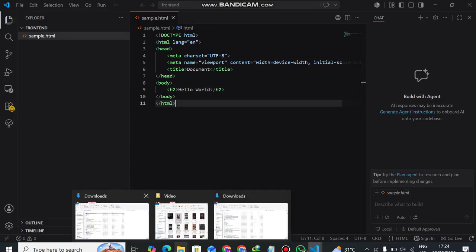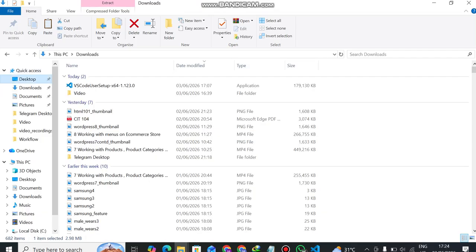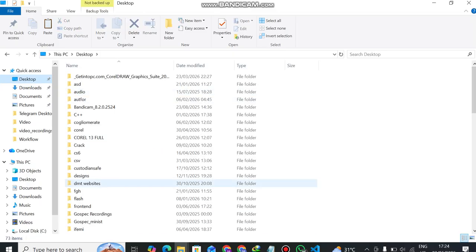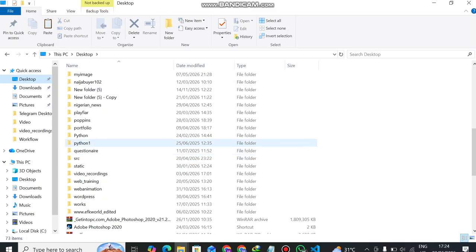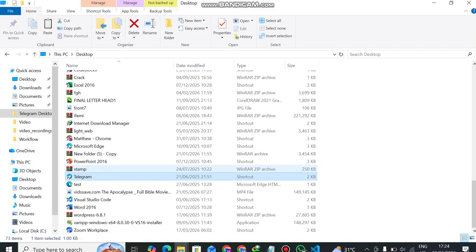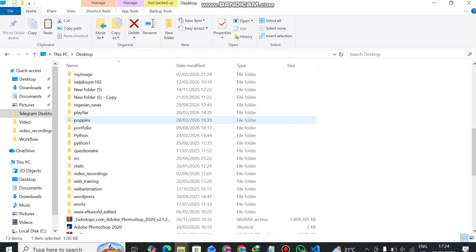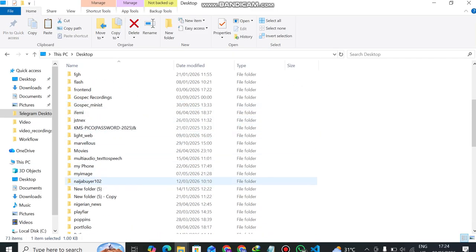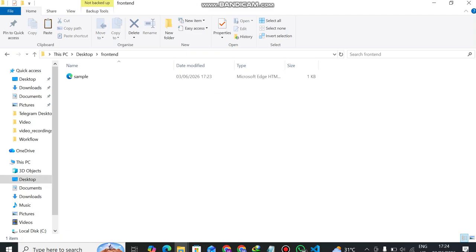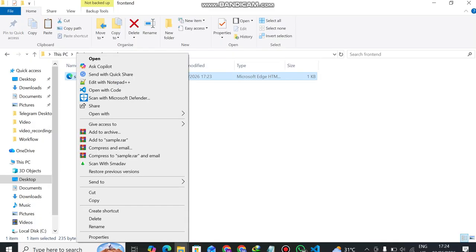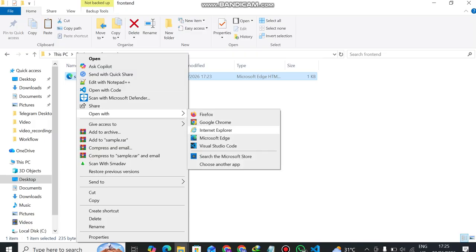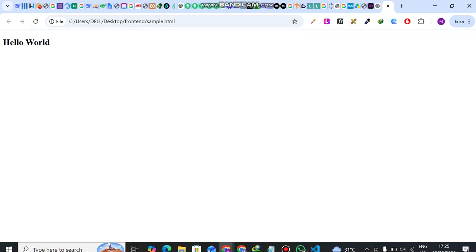So if you now go to your folder, which is on desktop, look for front end. Okay, I've seen it. See that it's showing this icon of Microsoft Edge, because Microsoft Edge is my default browser. So I can just right click, go to open with, then open with Google Chrome. Then we have hello world here. So that's how you create your file and get your workspace ready.